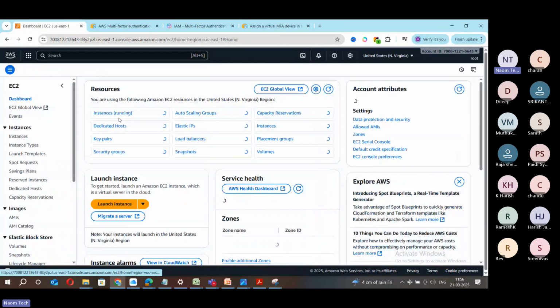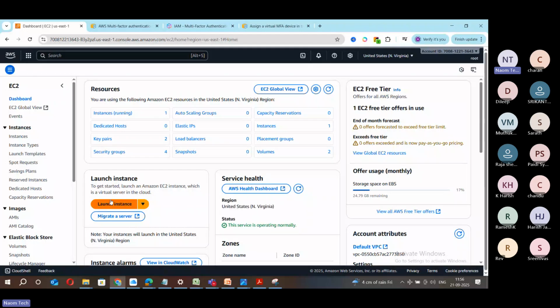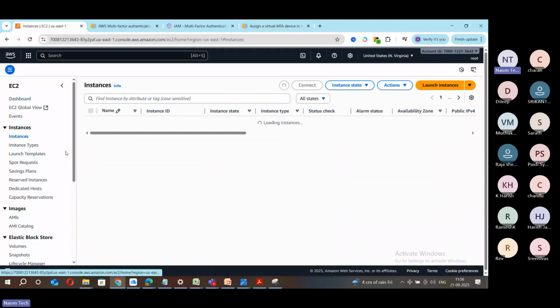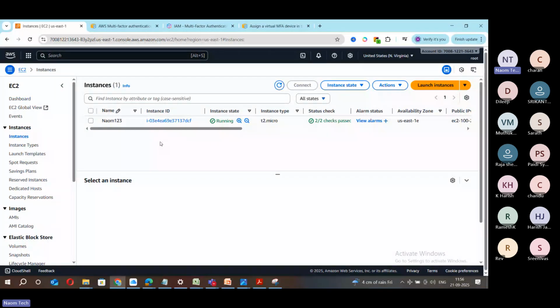Suppose you want to see if any existing instances are there, you can come here and click on this. You can see I have just one instance created. Generally, I terminate all my instances. Go to Actions, and you have the Terminate option. Once you terminate, it is automatically deleted in some hours. That is the best thing to avoid billing.